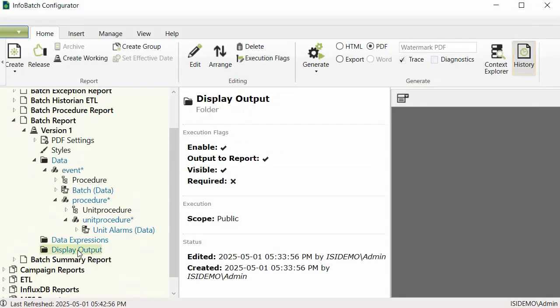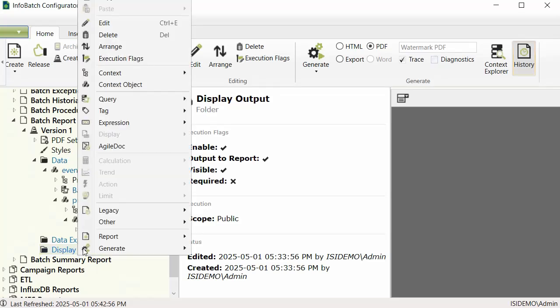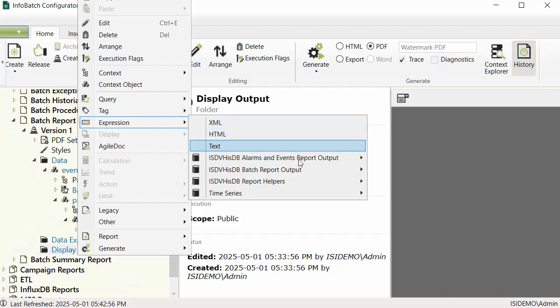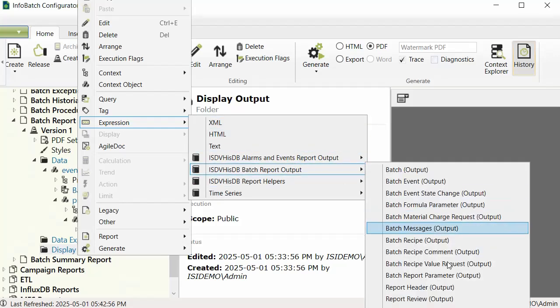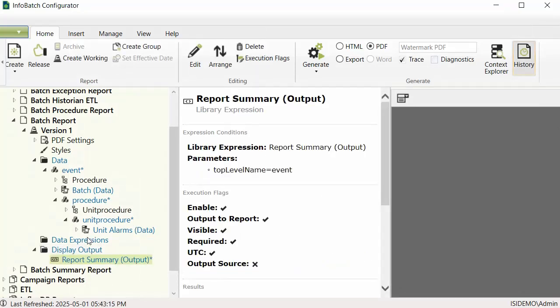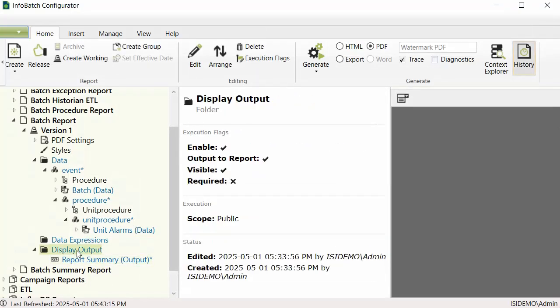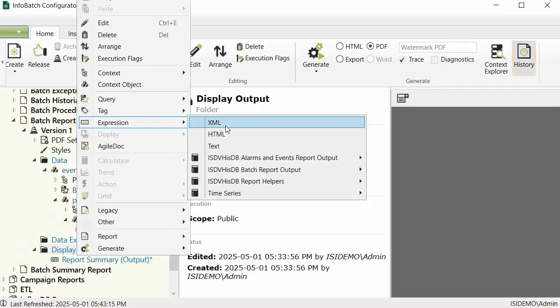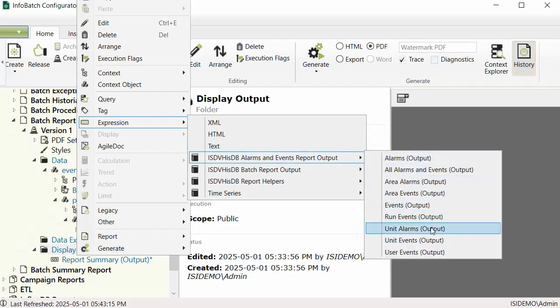The display output folder is used to manage the data output and formatting of the report. Here, you'll see the user is taking advantage of the batch report output library by adding the report summary output. Next, they'll use the alarms and events report output library to add the unit alarms output expression.